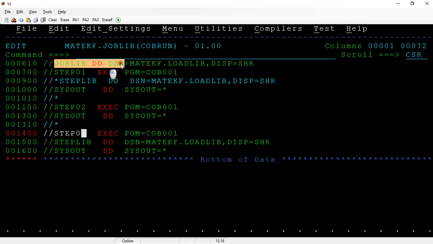At the top I have given a JOBLIB, where all the load libraries related to the specific programs are. In step one, whenever we have this specific COBOL program, it should have the load module identified. If there is no load module, it will not run. So what is happening in the specific steps? It looks into this, and if it finds the module, it will run it. If not, it will throw an error.